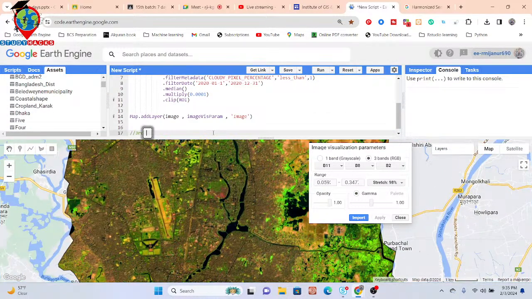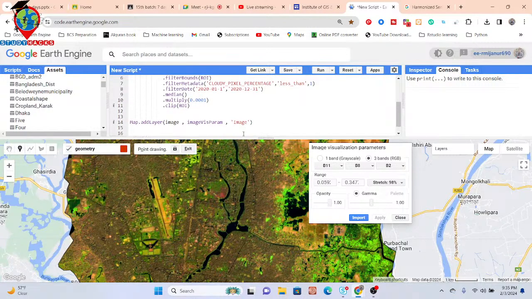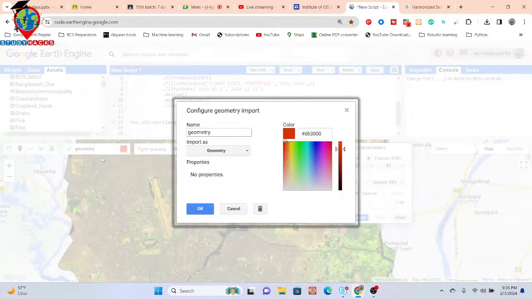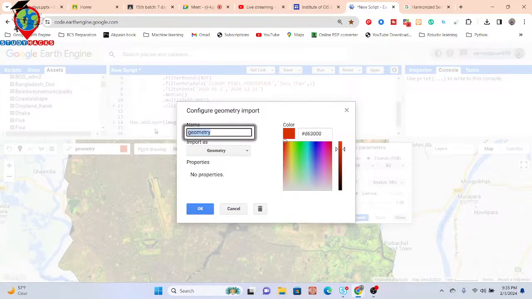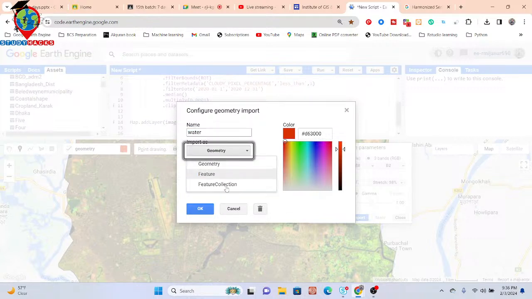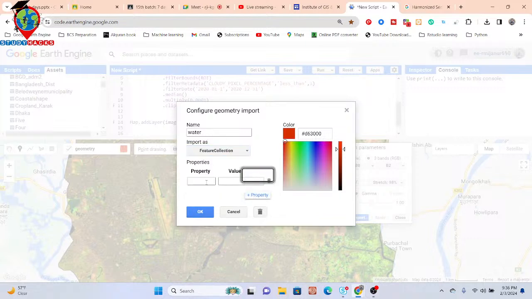Very easy. This time, you can see the marker here. Click on the marker, and then you can see it added the geometry. So click here, and I put this name. Suppose I give this name as water. I take the training sample for water. Put the name water and import as a feature collection and set the property.